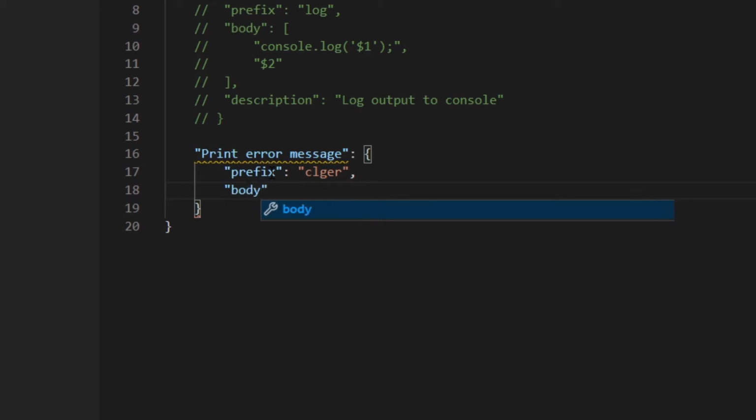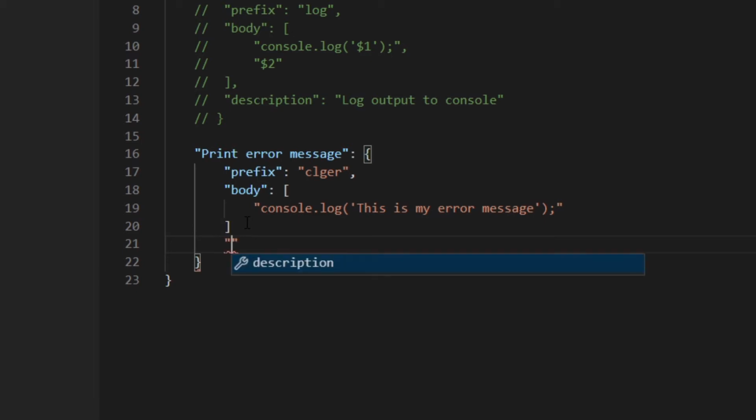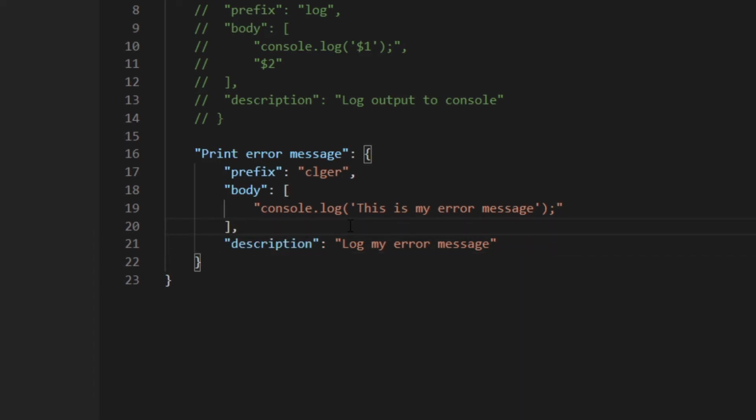Then the body is going to be console.log, and then my message, like this is my error message. Close this, and this. Then I'm going to go down and add a description, and I'm going to say log my error message. Here I need to add a comma that I forgot. So this is basically our snippet.